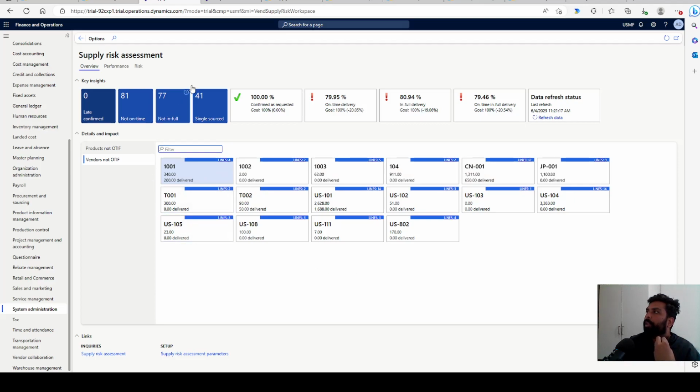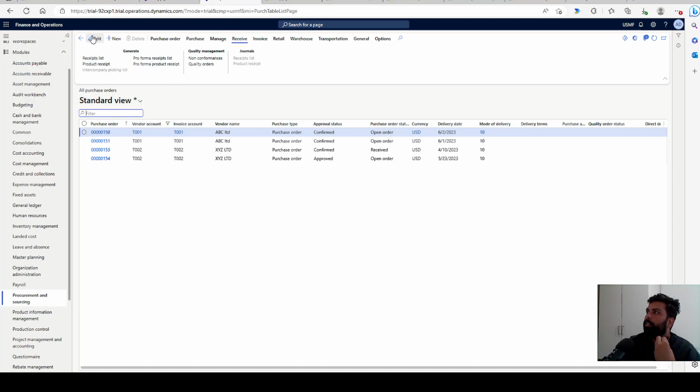Now let's say if I want to create a new purchase order, I can create one for this and see how it is going to reflect on my dashboard. Is it going to increase my number of orders or the quantities and other things? Okay.